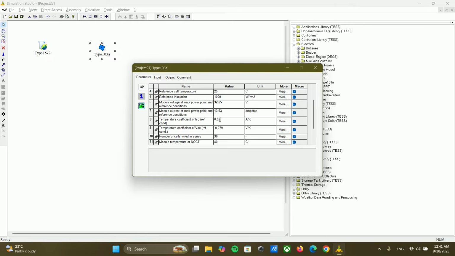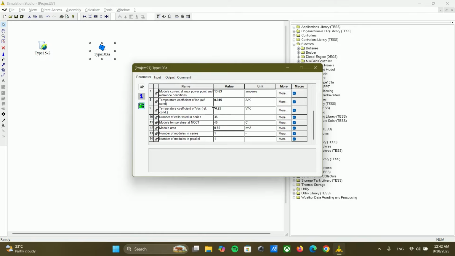So it's going to be 0.045 and negative 0.25. And two other main factors that could change are the module area, the number of modules in series, and the number of modules in parallel. For now, we're not going to change this, although we mentioned that the number of modules in parallel has to be 10. But for now, we're just going to keep that.